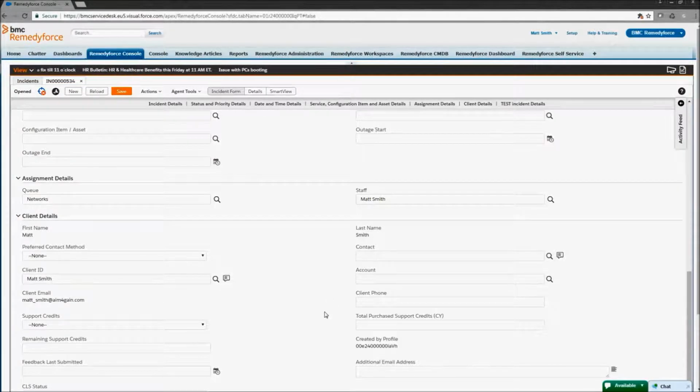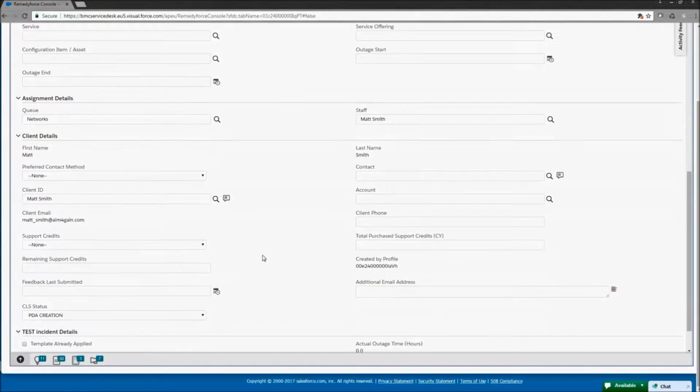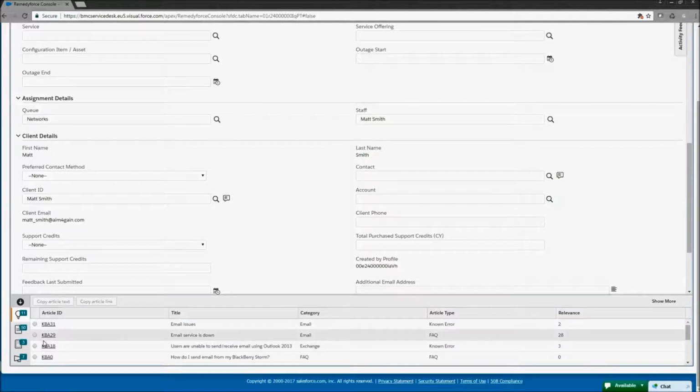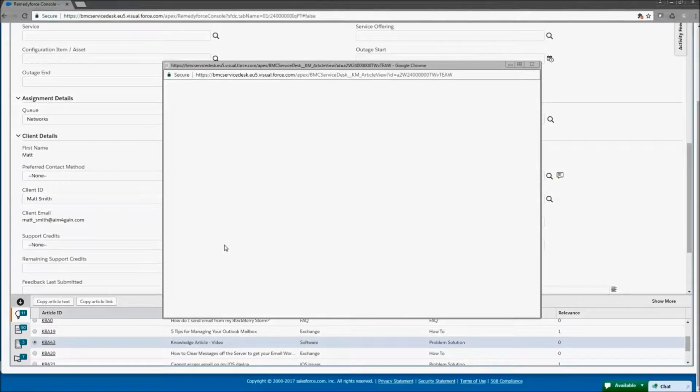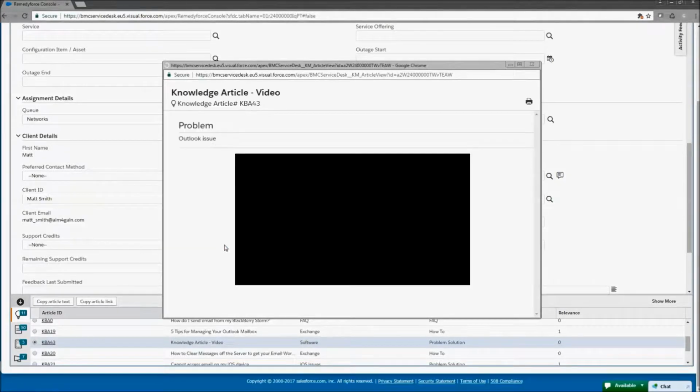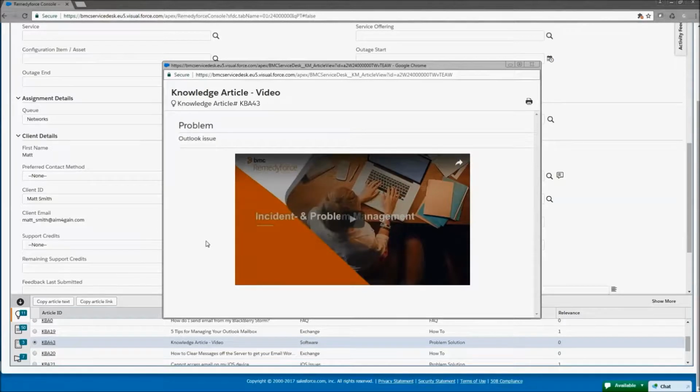Knowledge articles have the ability to contain documents, articles, or web links. With the new release, you can now embed and view a video within the actual form. So if I go to the knowledge articles section and open one up, here you can see a video that has been embedded into the form. This saves you having to open the video in a new page.